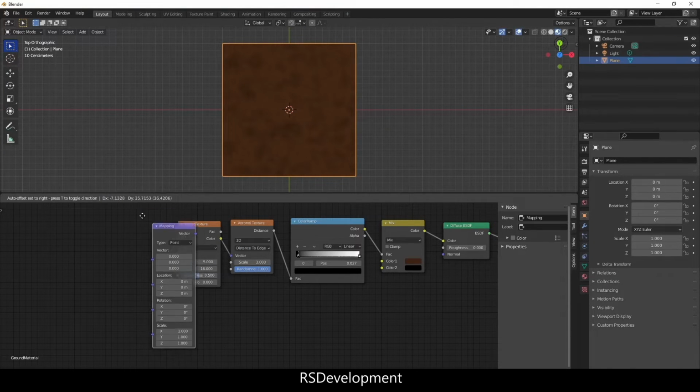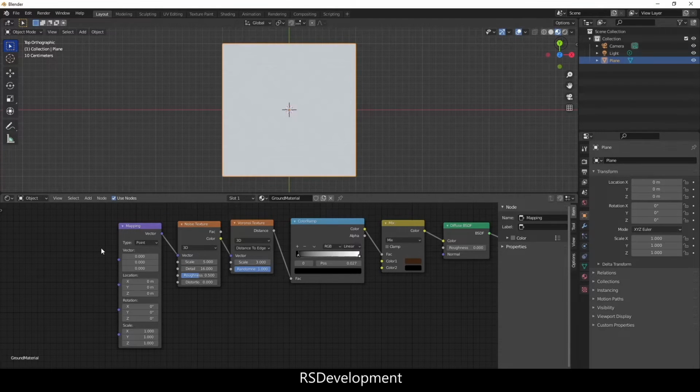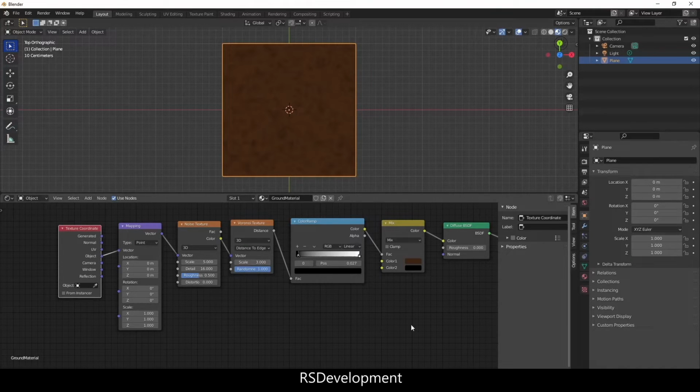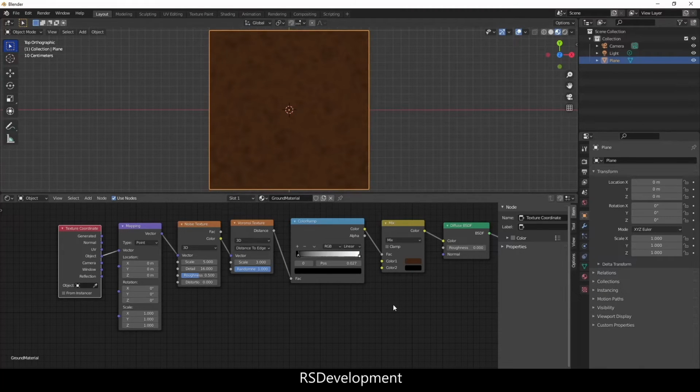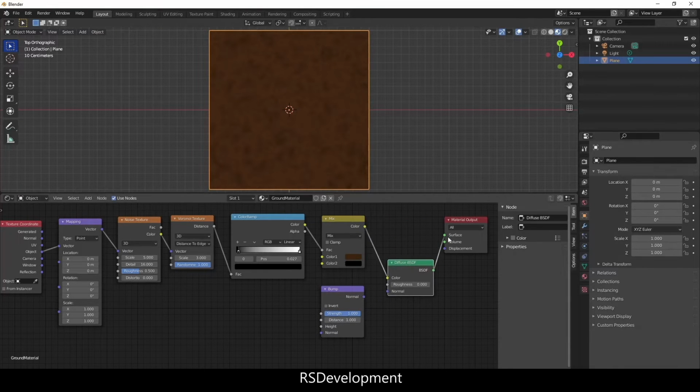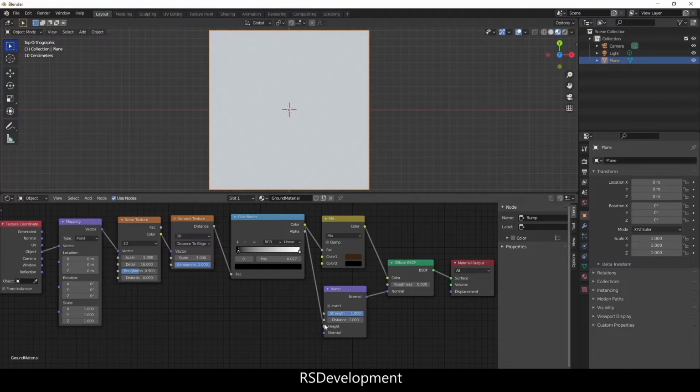And then I'm going to add a mapping node and a texture coordinate node, and link the object of that to the vector of the mapping. So that's pretty good for the first half of this, but there's nothing attached to the normal of the diffuse right now. So I'm going to create a bump node and link that to the diffuse, the normal to the normal there. And then I'm going to take the color of the color ramp and attach it to the height of the bump.